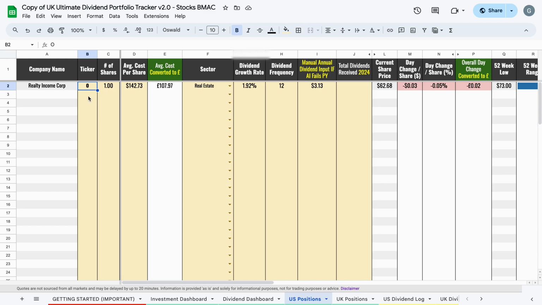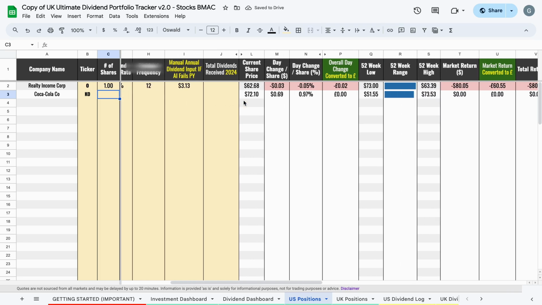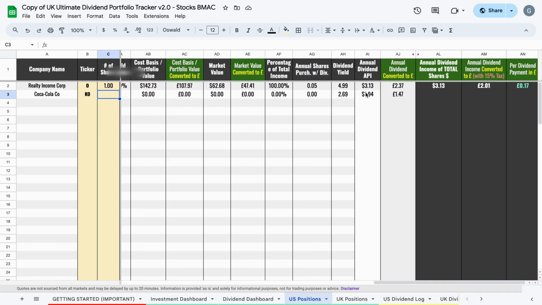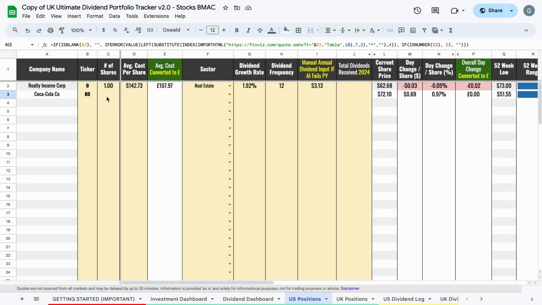So I'm going to do a new one. Let me do Coca-Cola, so that's KO. Everything should be automatic, so it's all filled in. There's the API filled in here. This is how much they pay per year. To finish those details, I'm just going to say I have one share. Current share price is 72. I'm just going to say I got in at $72. Okay, going to fix that. And then that's going to automatically import the average cost converted to pound. So that's how much it cost.